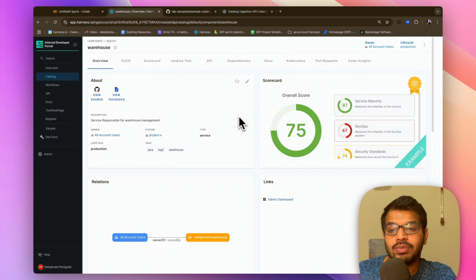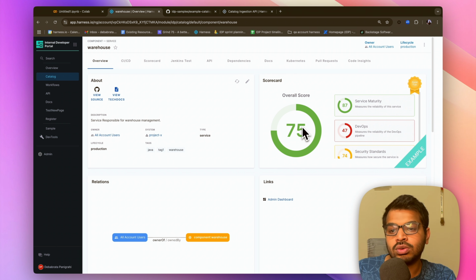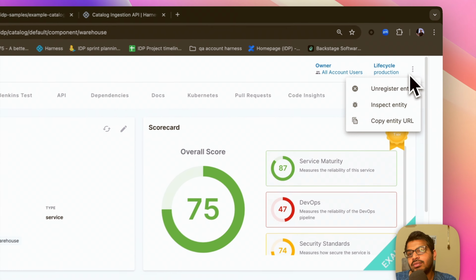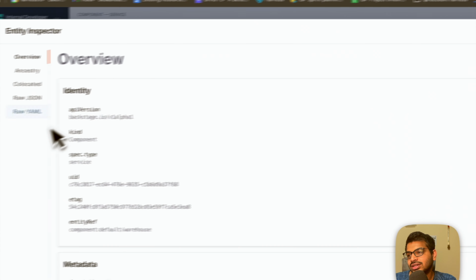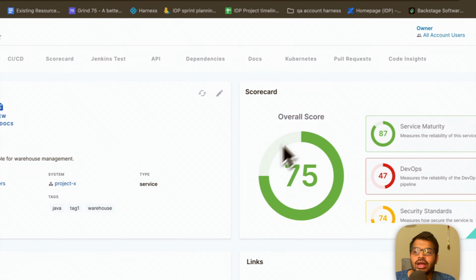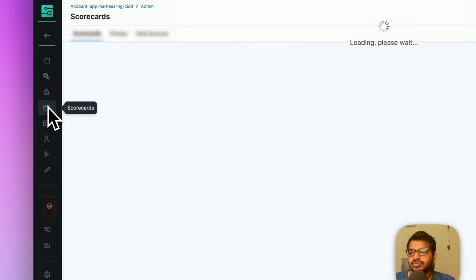Because that is important. The absolute value doesn't matter to me as a developer or as the lead of the team that manages the service. What is important to me is the code coverage score is maintained beyond a certain limit and it doesn't fall down a certain limit. Every time coming here and doing this inspecting is very tiresome, right? For that, we have something called scorecards. Now let's explore the world of scorecards.